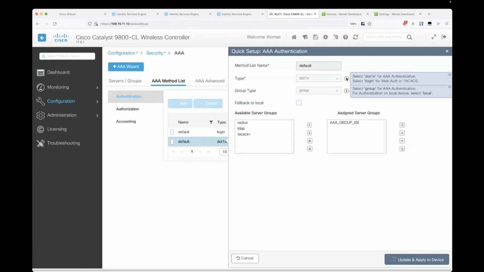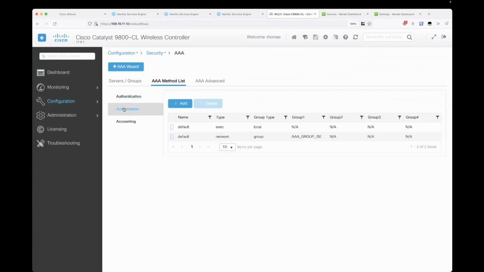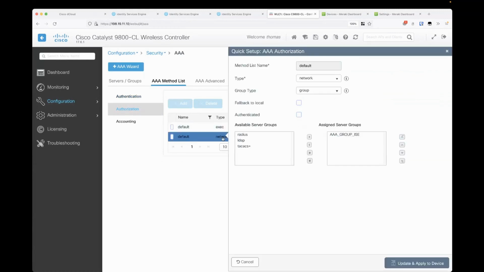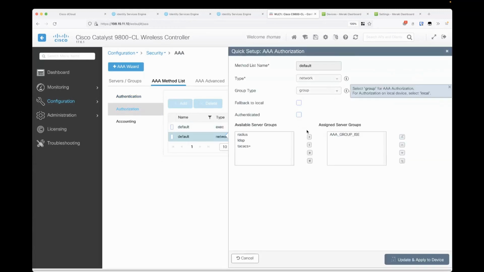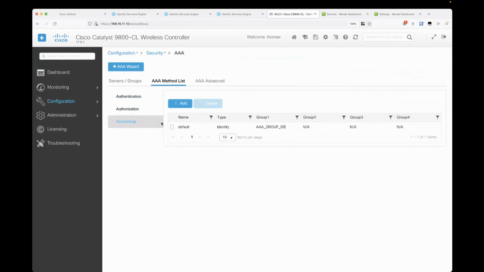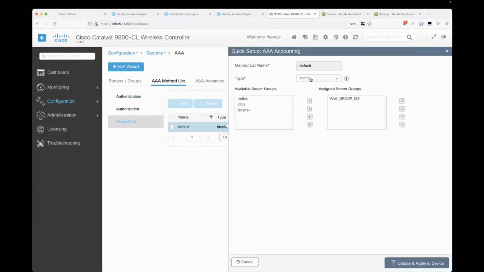And it helps you to use these little info icons over here if you're not familiar with the Catalyst controllers. It kind of gives you the clues right there to do it. And basically, you find that group on this side and you move it over to this side, and you do that for authentication. You do it for authorization with network. So all the same thing, you just move it over. And then again for accounting. And in this case, it's called identity accounting. And we move AAA Group ISE over for that.